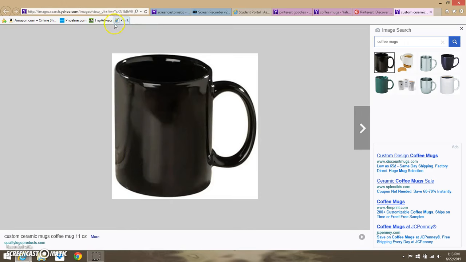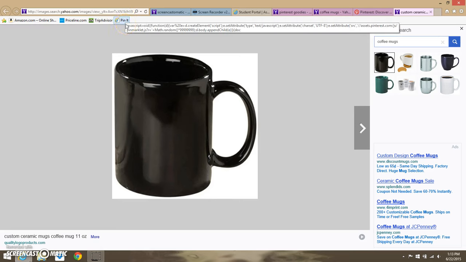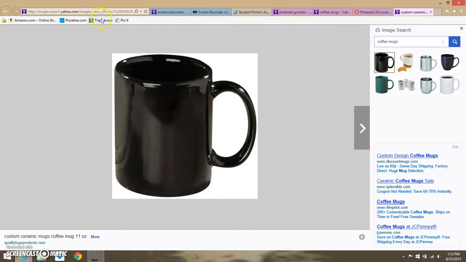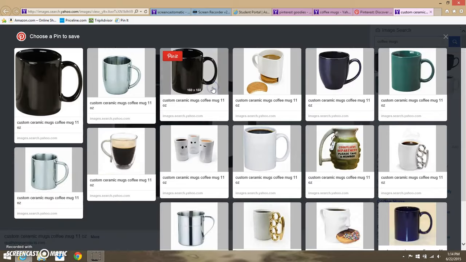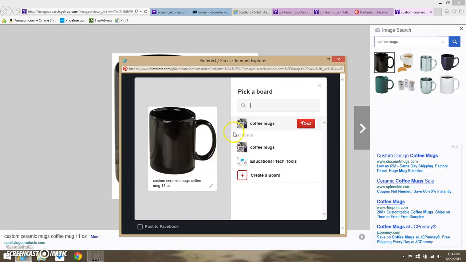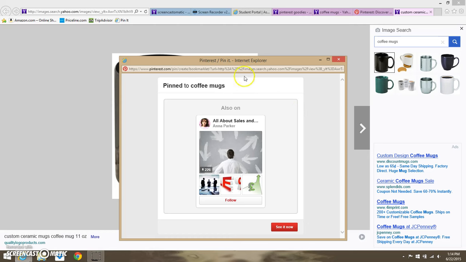And this is where it was very important to set up this little Pin It button in your bookmarks toolbar, because this is now what you will be using it for. An external search for coffee mugs. I like the black one. I'm going to click Pin It. I do not want to upgrade. There it is. I'm going to pin it. Again, you can change your description right here if you like, and just pin it to your board. And since it was from an external site, it says here, you are now pinned to your board.